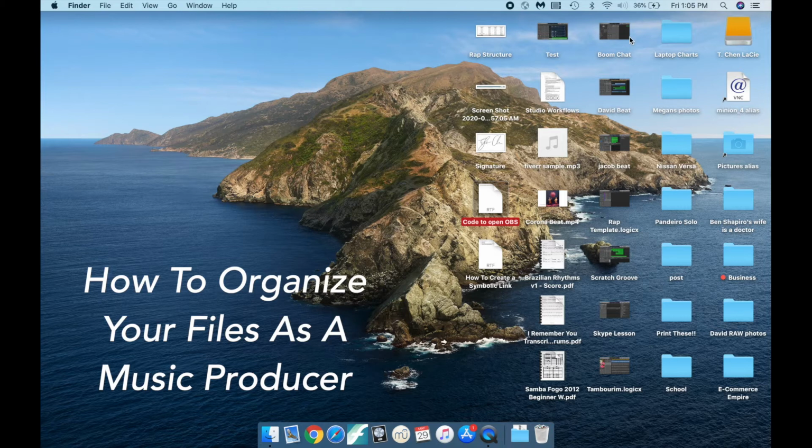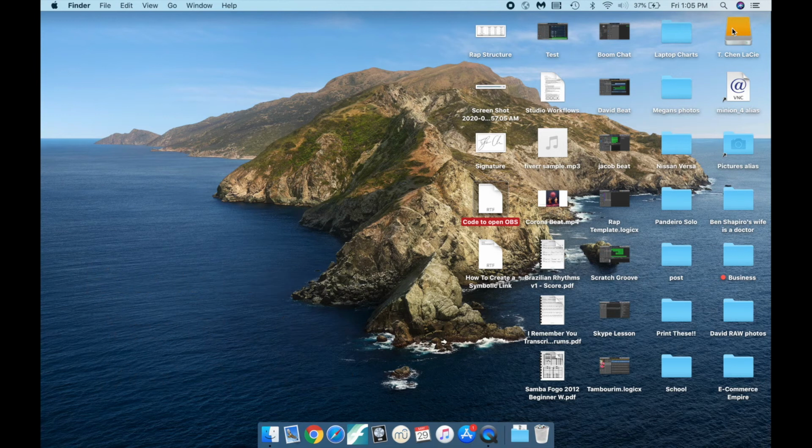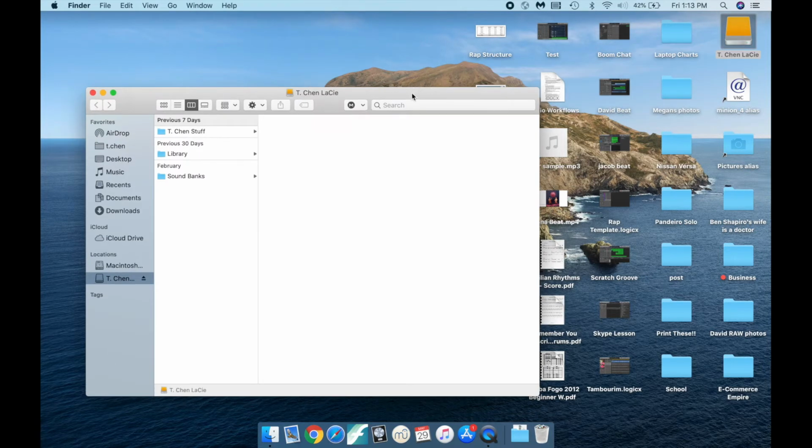Today I'm going to show you how you can organize your files as a music producer, like a pro. This is a really important skill to have because it will help you improve your workflow, be more efficient, and save you time. So let's dive right in.